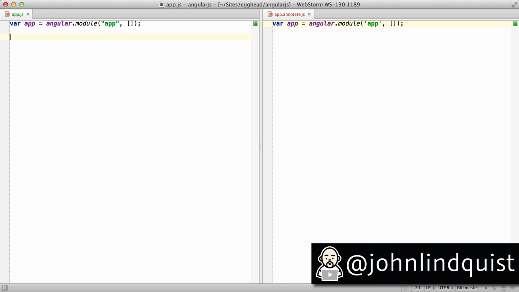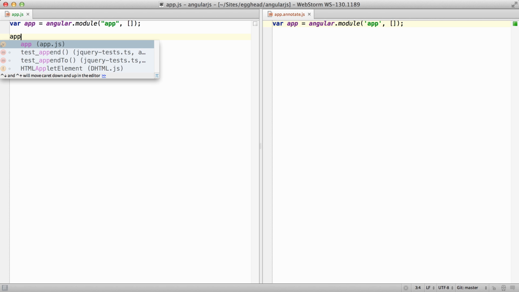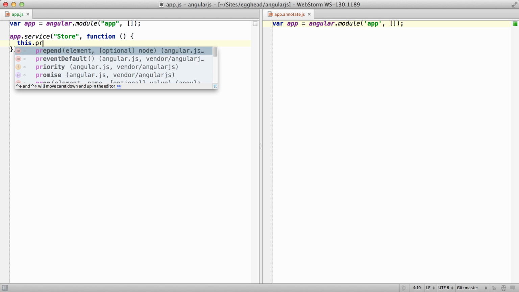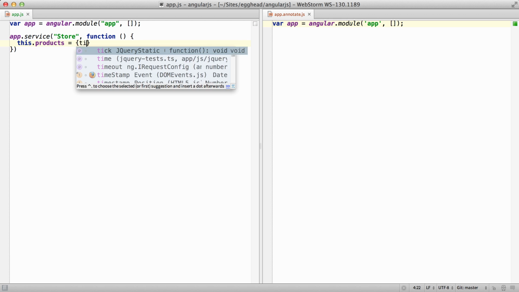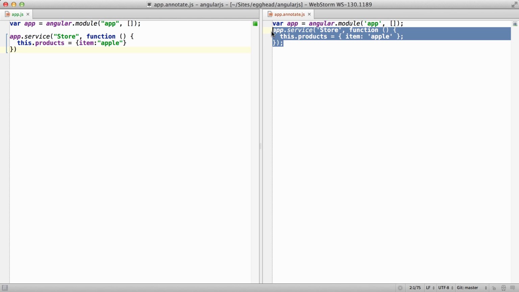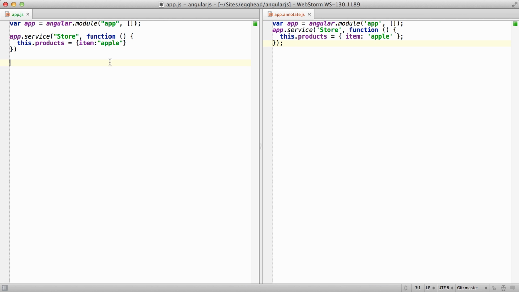ngmin is a tool that helps prepare your Angular code to be minified. So if you write something like a service, let's say this is a store that has some products, with an item that's an apple or something. And on the right is the result of using ngmin. You'll see there's absolutely no change there. Just kind of remove some white space.